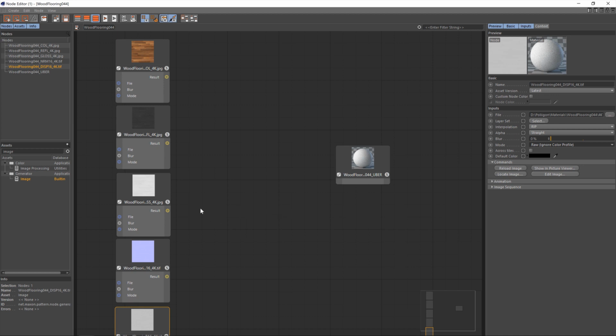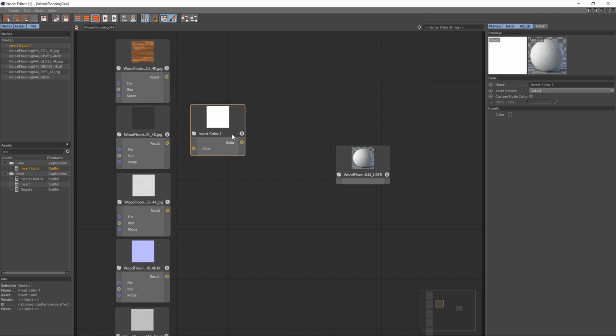One thing we do have to do first though is both the reflection map and the gloss map need to be inverted. So I'm going to type in invert, INV, and that will bring up the invert color node. So drop that in and then we'll duplicate that as well and place those there.